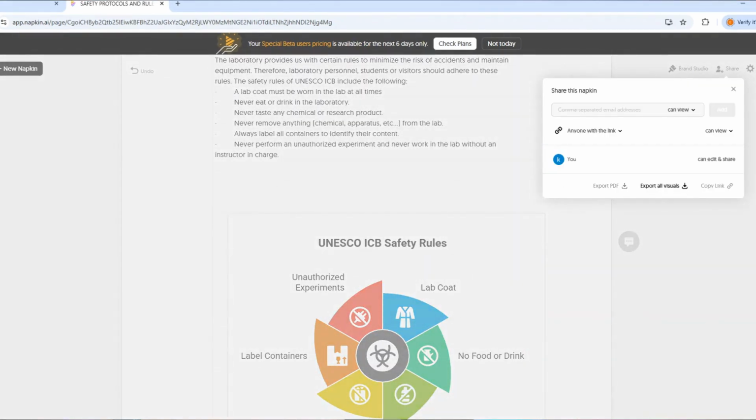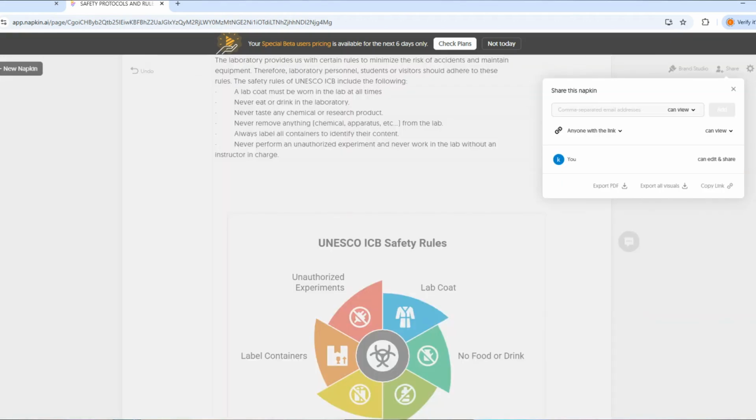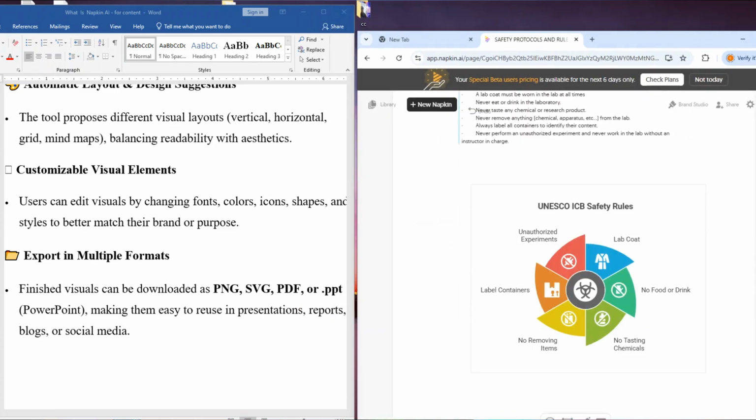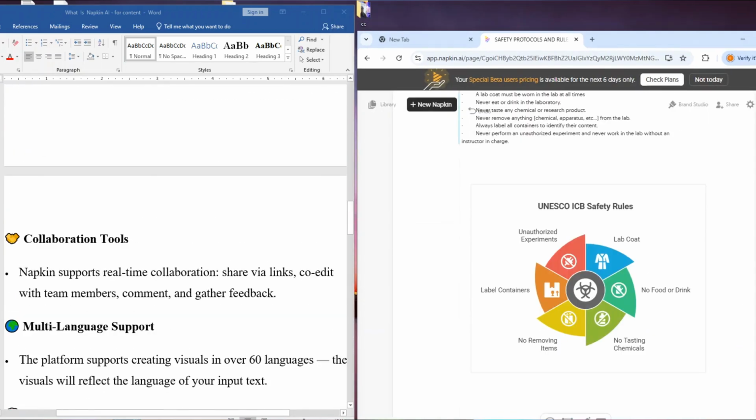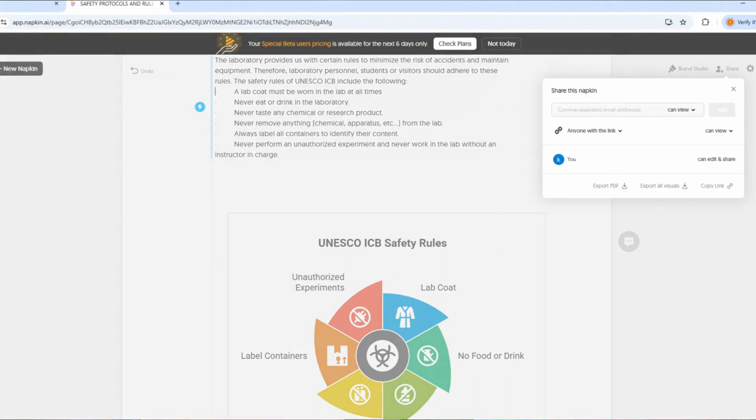You can export it to multiple formats. PNG, now you come to share, like I said before. If you come to share here, you can export if you want. You can export to all visuals. You have the PNG, SVG, PowerPoint. Now I'm going to export it and also show you, but before then, we'll still go back to what we are doing.